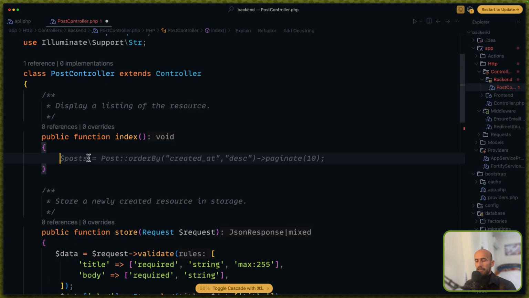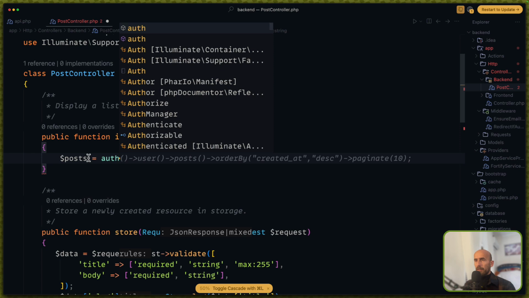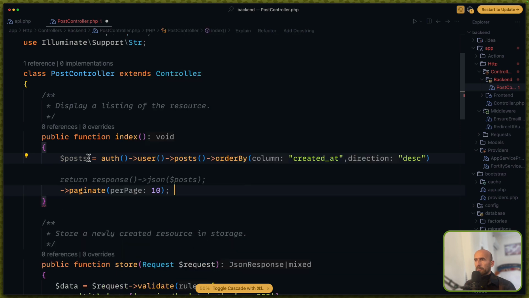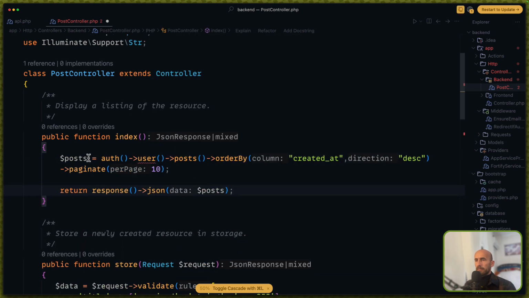And here let's say $post to be equal with auth user post order by. And let's return response JSON, the data. For now I'm going to remove the paginate. Okay. And I think we are good.